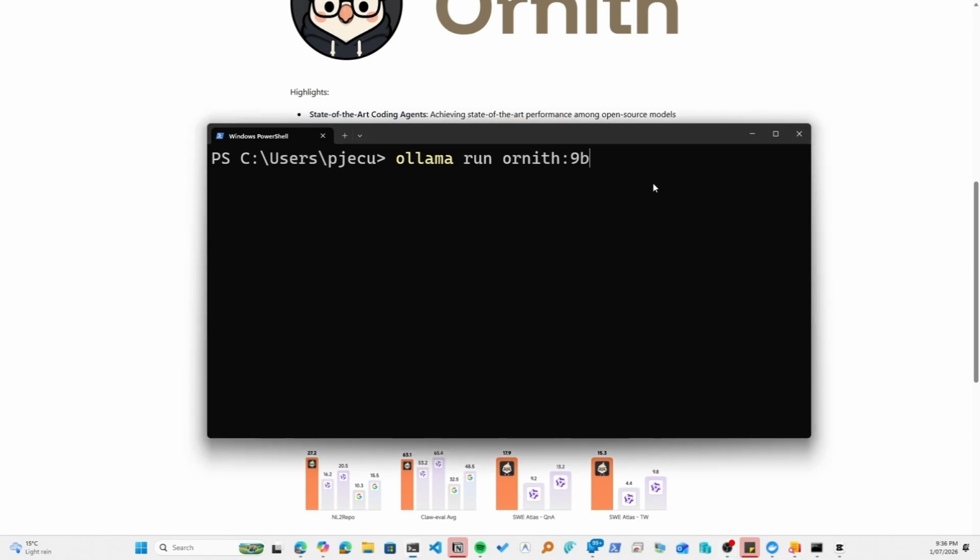Now go back to PowerShell and paste that command. This will download the model automatically and run it after download. Please note that if the model has already been downloaded, it will just run the model.